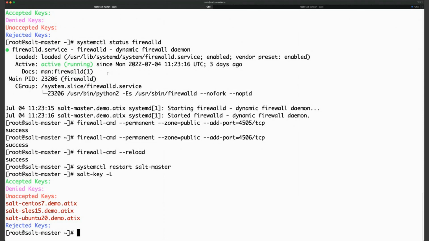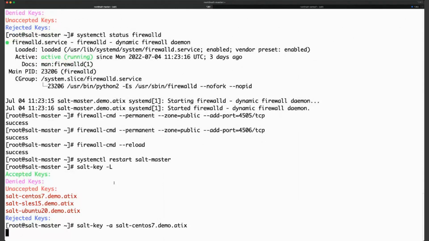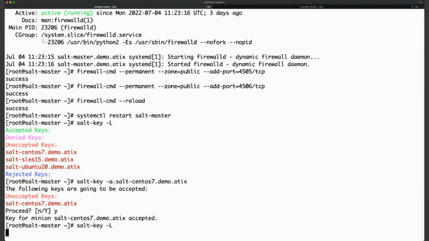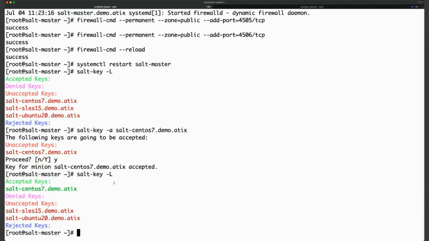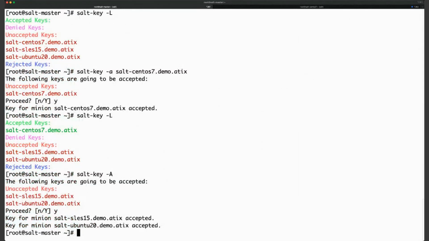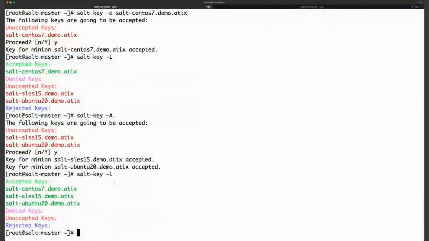So let's accept them. To do so, we just do a salt-key, and we can accept one key with the flag small a and providing the name. It will then ask us if we want to accept it. We do. In our check, we see we got 1 accepted and 2 unaccepted keys. Of course, if you have many servers, you don't want to do everything one by one. So in case you want to accept everything, you can provide a capital A as a flag. Now it's asking us to do so, and it has been accepted. We list our keys and everything is fine.